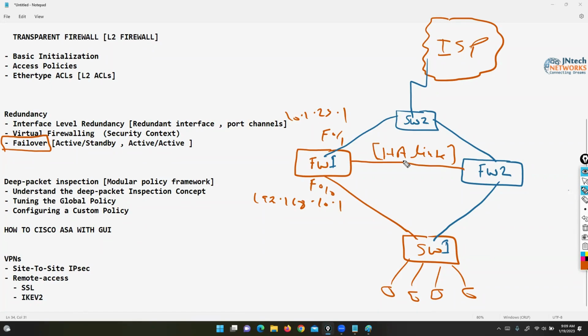What is the use of this HA link? Right now I'm giving you the basic idea. Through the HA link, firewall box 1 is sending a keepalive message, or hello packet information, or HA status information. Firewall box 1 is sending a keepalive message to firewall box 2: Hello, I'm active. If you talk about the failover concept, we have two modes. Either you can go with active standby mode, or you can go with active-active. We'll do both labs. No problem.